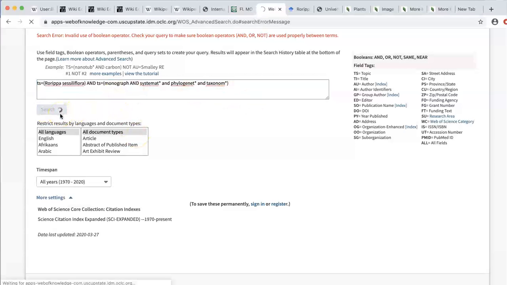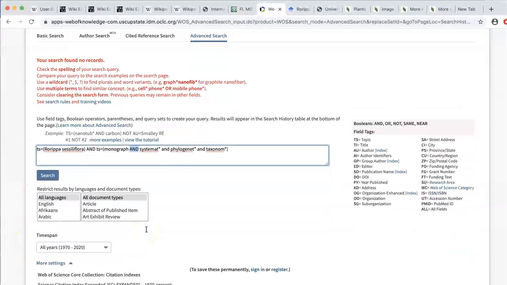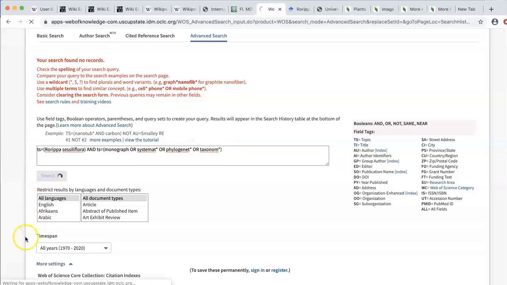Web of Science is taking its sweet time. I will pause till it's done. And I see that I was not careful with my Boolean operators. I should be connecting the words in the second part with ors, because it needs to have any one of those words, not all of them. So let's try searching again.